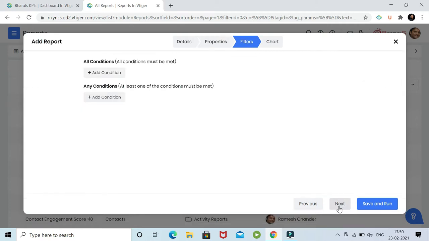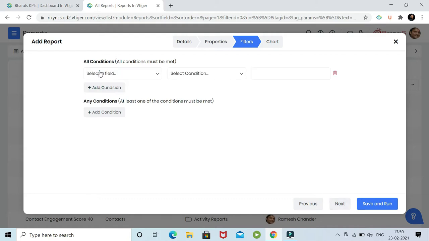Here you can put the filter conditions. For example, just give me the activities of the people who are in the south zone, or give me the activities of only the people who are sales managers. These kinds of filters you can put. These are AND conditions and these are OR conditions. AND means all the conditions have to be met. OR means any one of the conditions can be met.